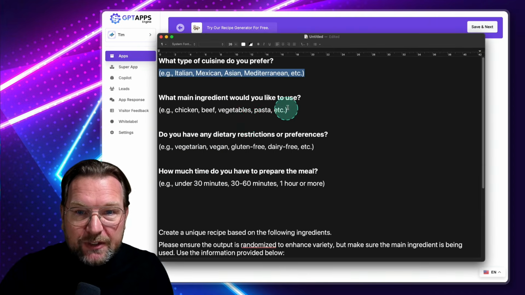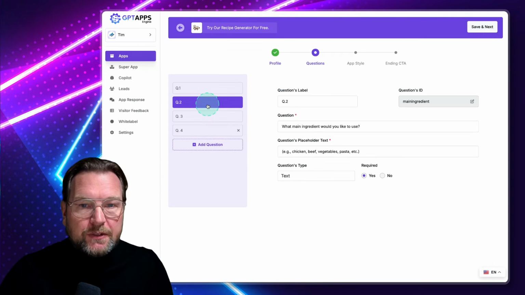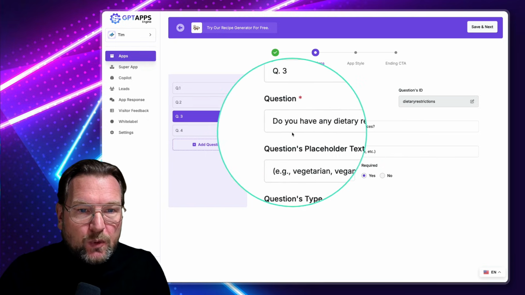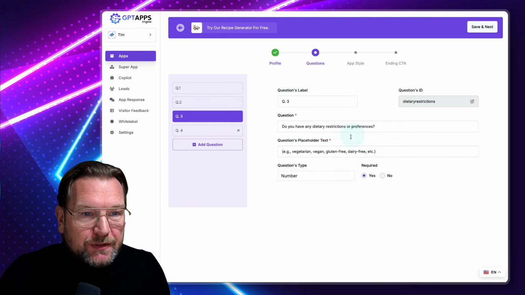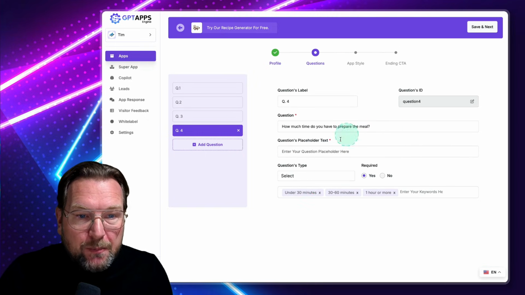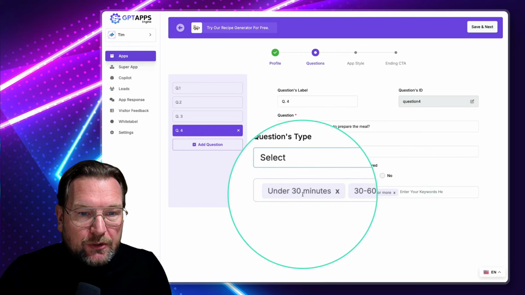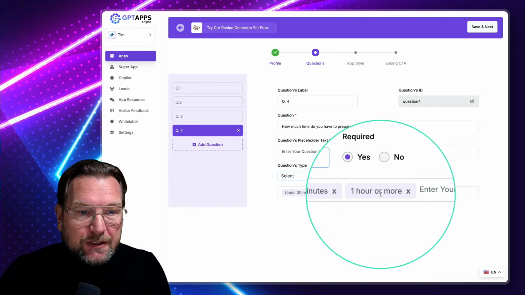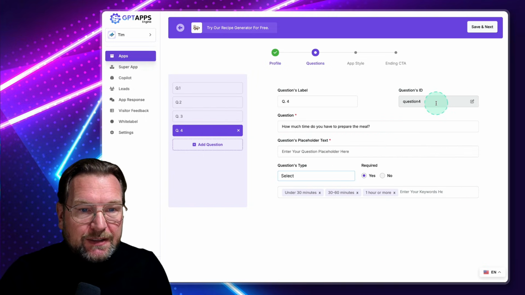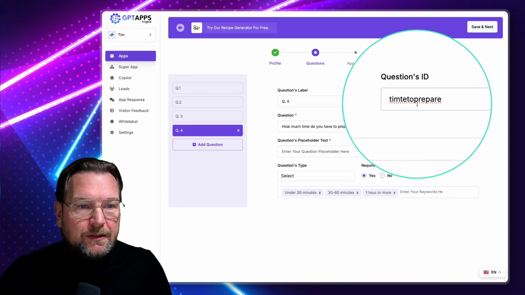So my next question here is, what main ingredient would you like to use, right? Let me fill this out quickly. So I filled out the rest of the questions, like what main ingredient. The third one is, do you have any dietary restrictions? And then the fourth question here, how much time do you have to prepare the meal? So what I've done here, I did the select button here, and I filled out under 30 minutes, 30 to 60 minutes, 1 hour or more. And then what I'm going to do here, the fourth question here is the time. I'm going to change this as well, time to prepare. And you see this here?